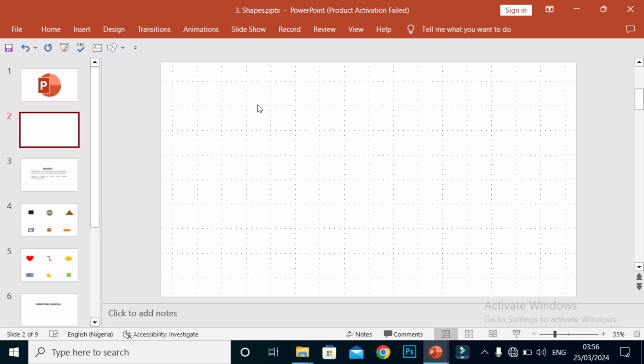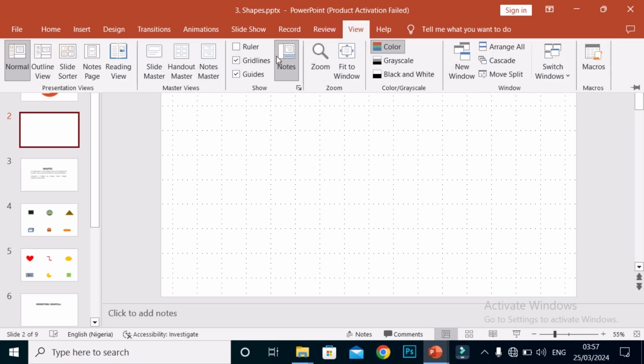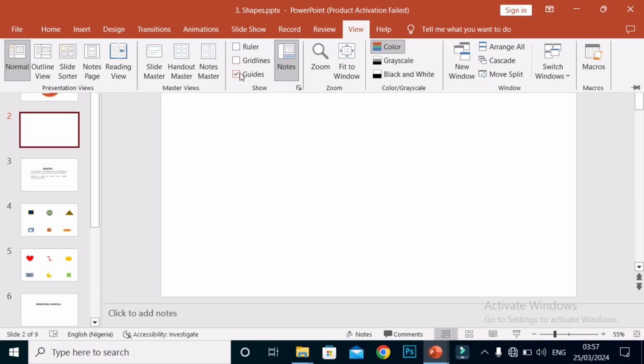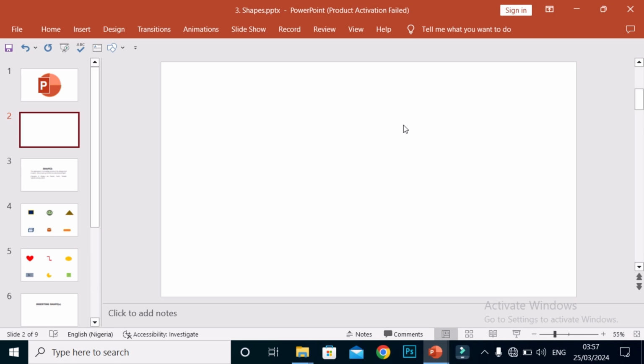why is your own preview page having grids? This is called a grid, and then ours is not. Is it that you're using a different version of PowerPoint, or what's wrong? Of course I'm not using a different version, it's just from my settings here, so probably yours should look something like this. All right, you're not happy now.